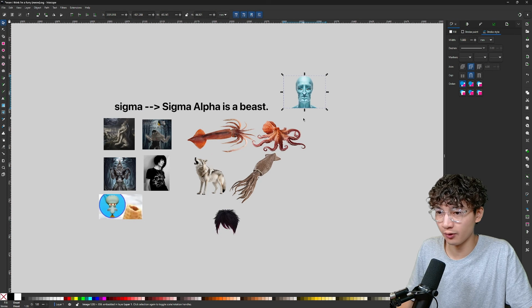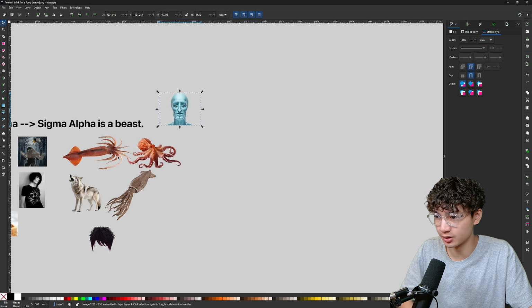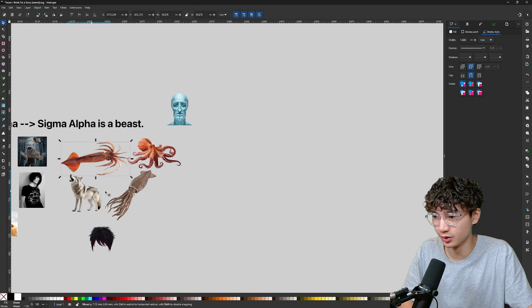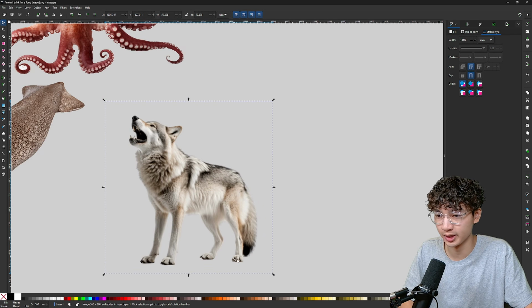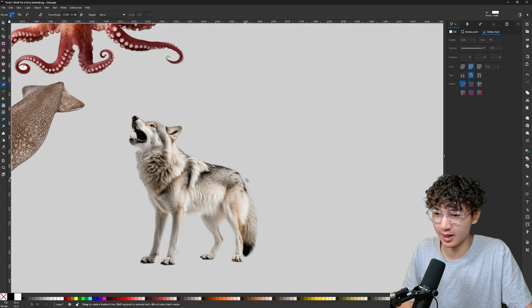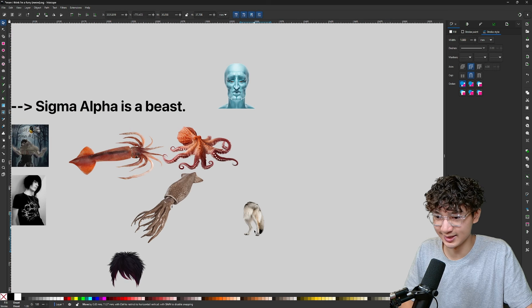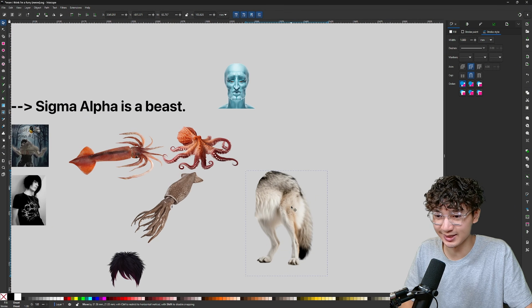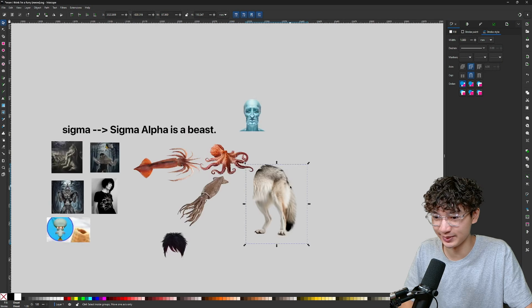So I think let's start from the bottom. Let's start with the legs. So I think for the legs, I want to use the wolf. I think the wolf has really strong legs. So let me just grab the leg over here. Okay, so I think this low-key could be the legs. And I just gotta make it a little bit, okay, yes.